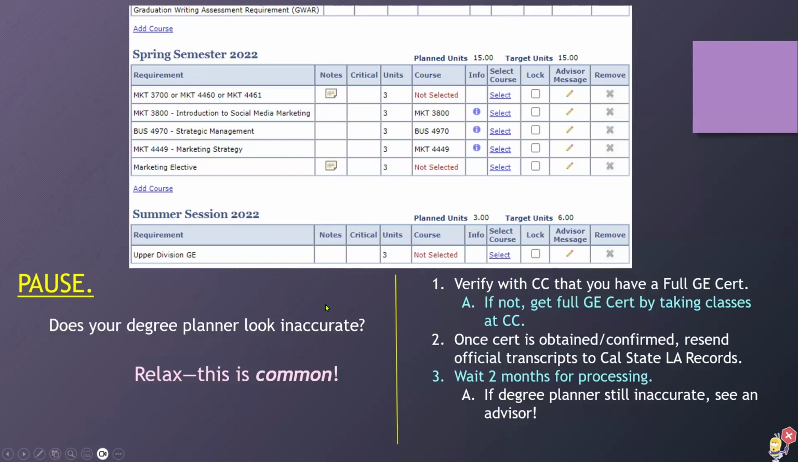So remember, if it doesn't look accurate, it's not the end of the world. You might just have to follow up with your community college and get some things fixed, okay? If you need to submit transcripts again to Cal State LA, send them to the records department. It does take probably around 2 months for them to process it and get all those new classes into our system. So just keep that in mind.